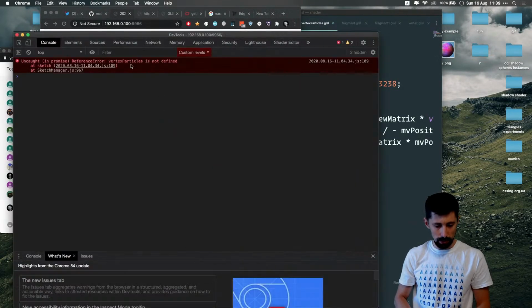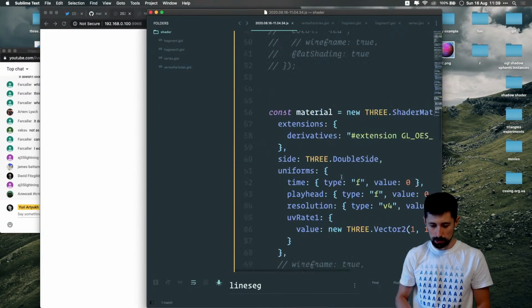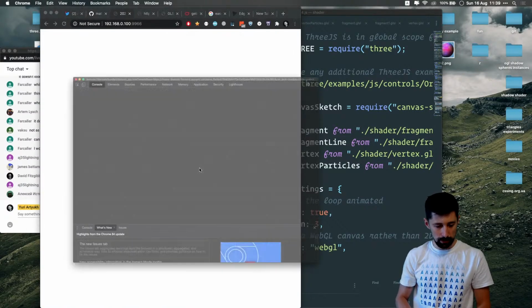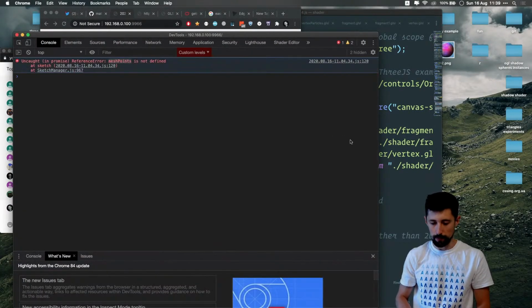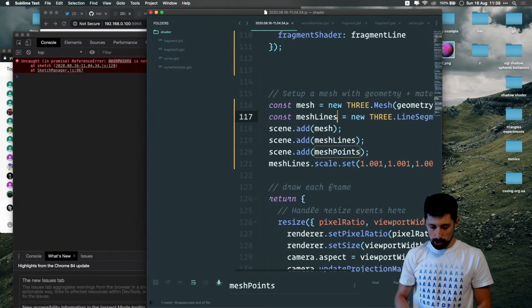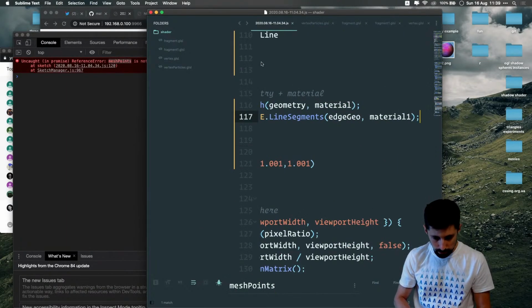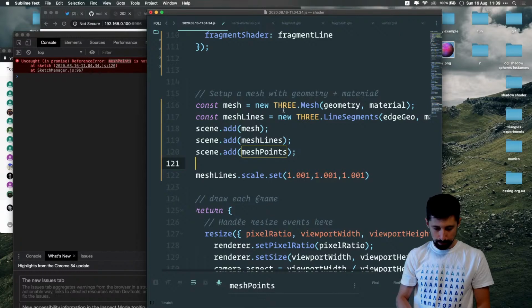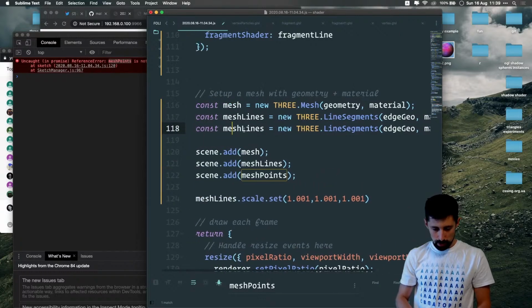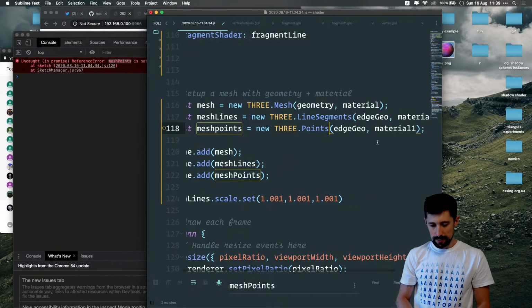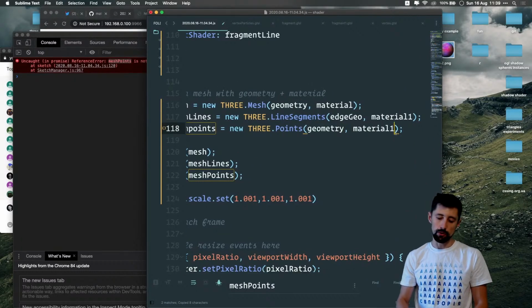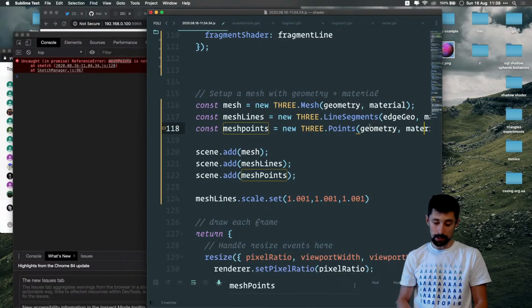What's the error? Vertex particles is not defined because particle. What else? Mesh points is not defined. Mesh points. Let's create the mesh points. How do I hide this part? Yeah, like this. Mesh points. So we'll do mesh points. It's going to be THREE.Points. I'm going to reuse the geometry, the original one. I'm going to use material 2 for that one. Well, that's it.